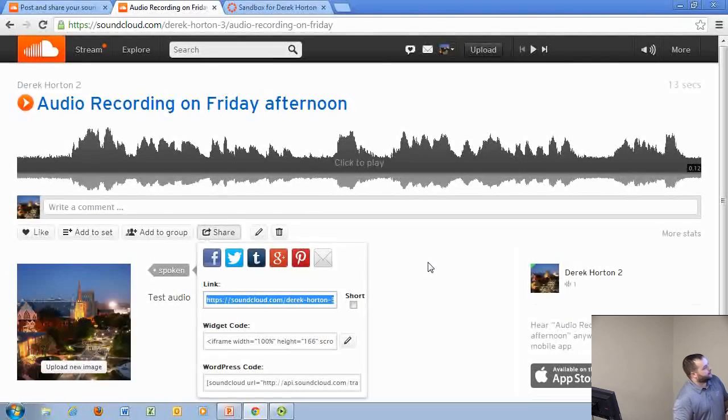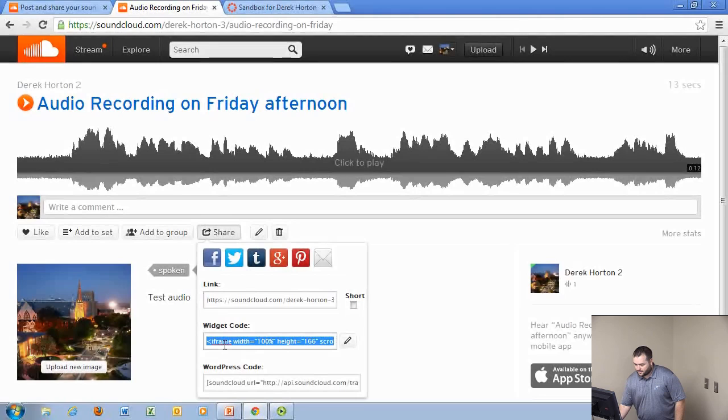The one thing I want to point out, if you do add it to your Blue Line class, make sure you have an S there where it says HTTPS. Otherwise, you can get a mixed content error in Firefox. So just make sure it has the S there. And I can just go ahead and copy and paste this widget code here.